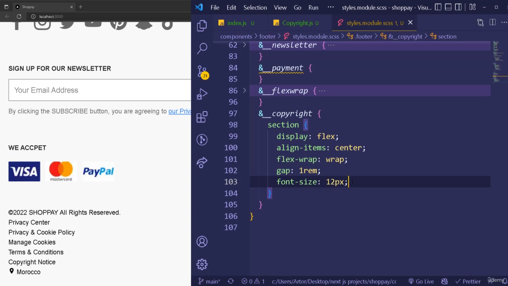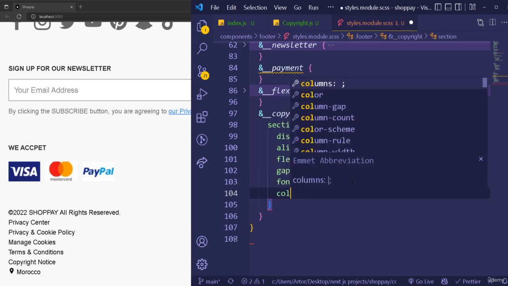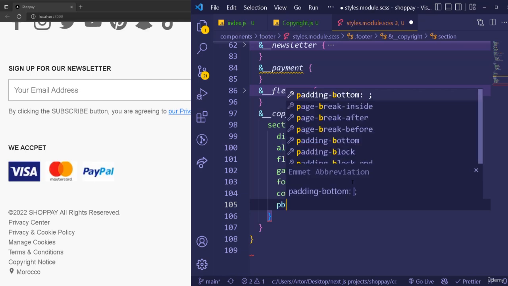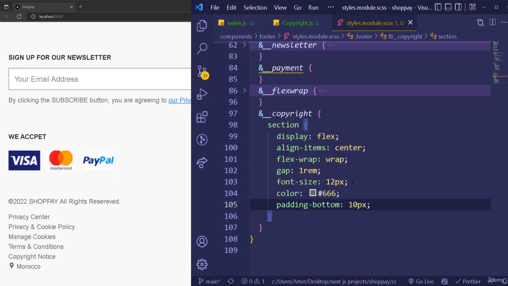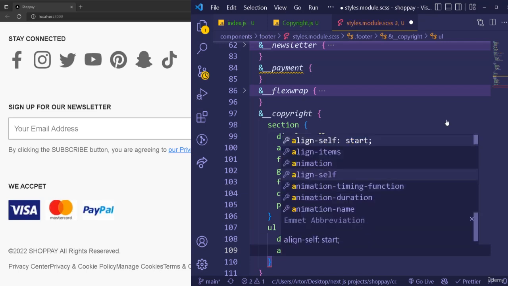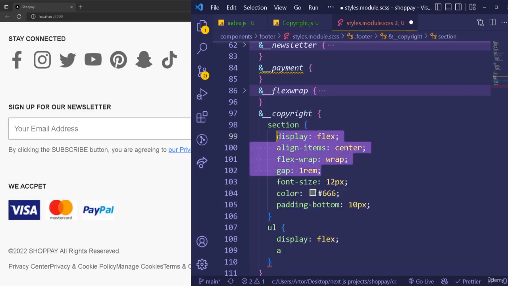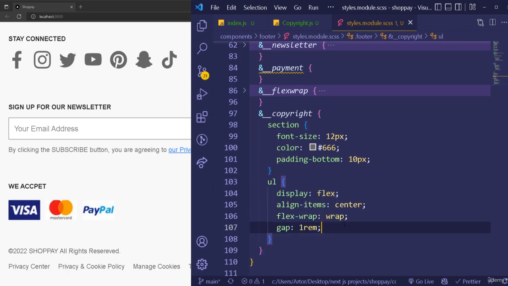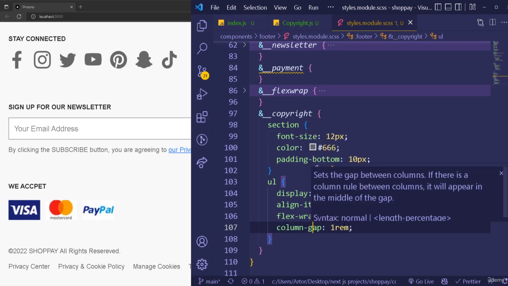Okay, so it's changing. And then also the color is gonna be 66 as usual. And then let me see, the padding bottom is gonna be 10 pixels. So you're having that space there. And then we're gonna go to the list item or the UL, and then we're gonna have display flex. And then let me just take that. This actually should be here, it should not be there. And then flex wrap, gap 1 rem, and then the, okay, so the gap, we're only gonna have it on the column side, not in the row side.